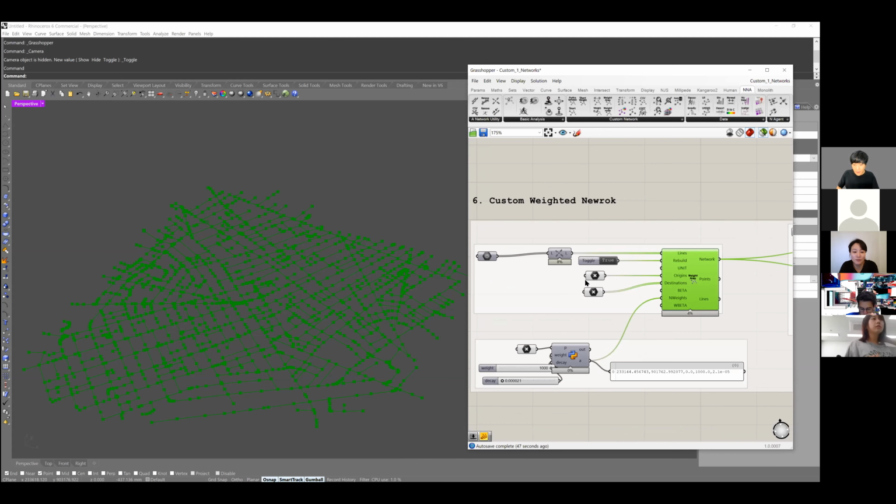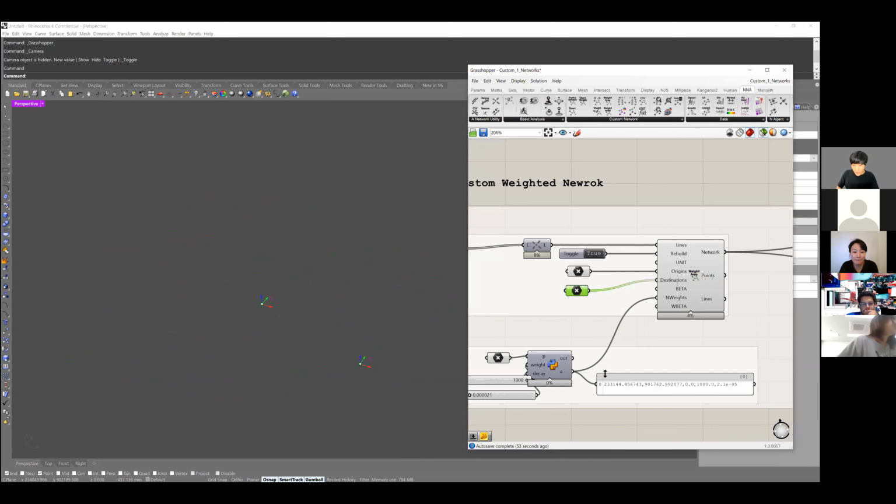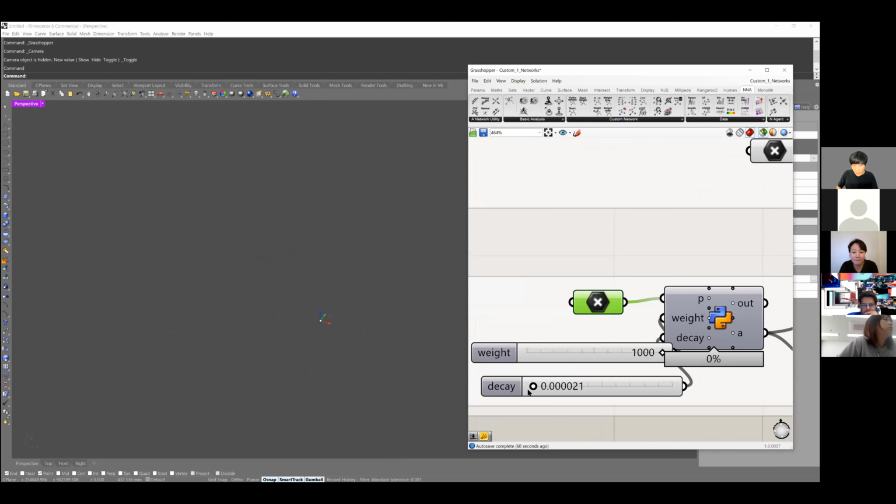Nothing special, same as before. We have 1 origin point and then 2 destinations here. And then I give you, this is a little bit different way of giving weight. So I create a Python here. So this is the point. And then I apply decay number 0.002, and then the weight is 1000 here.